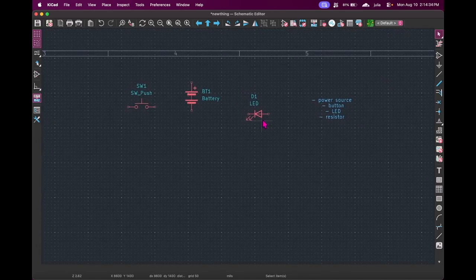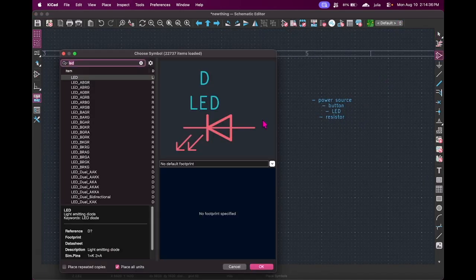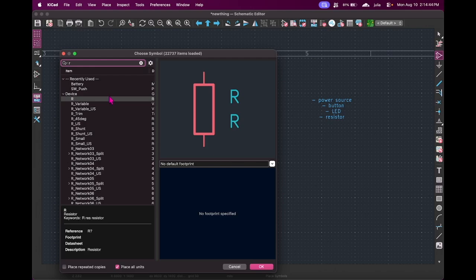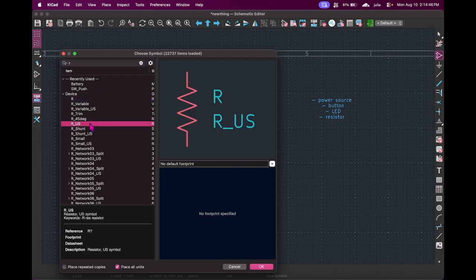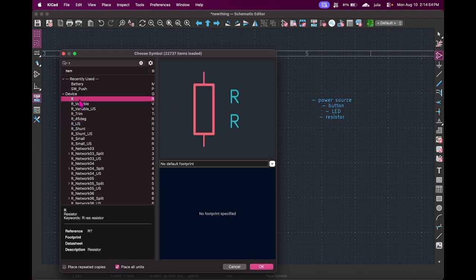Light emitting diode, yes. And lastly, we're gonna get a resistor, and there's two different symbols for the resistor that are commonly used. To instill good practice in you guys, I'd say use the one that's labeled RUS. This is the one that's the little zigzags. If you use the regular resistor, the default in KiCad is just a rectangle. Sorry guys.